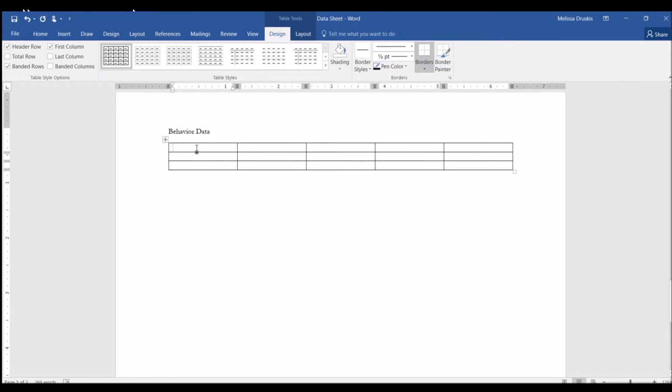Up at the top here, we're going to label our behaviors. So let's say we're tracking aggression, disruption, pica, self-injurious behavior, and non-compliance. I know that non-compliance is not really a behavior, but it is still something that is very helpful to track.